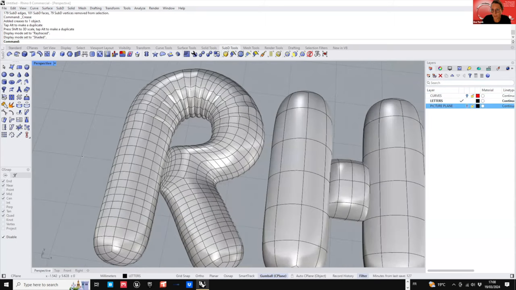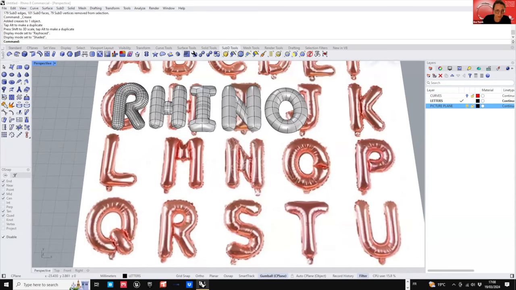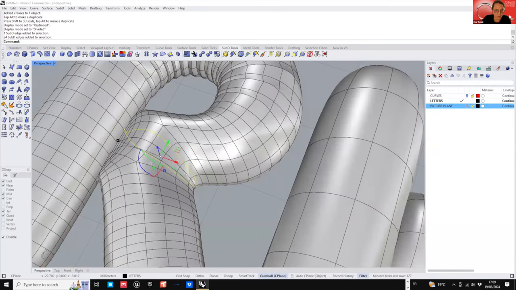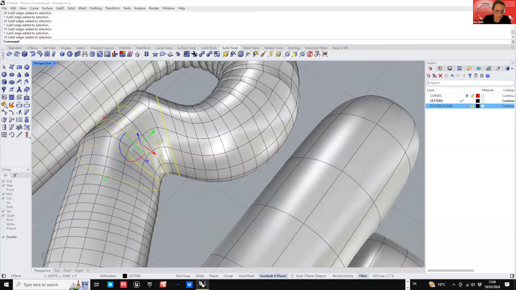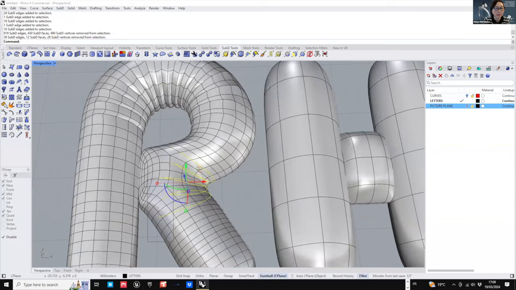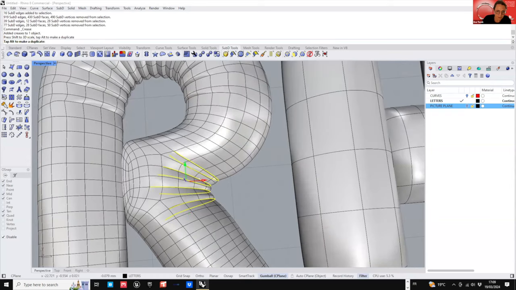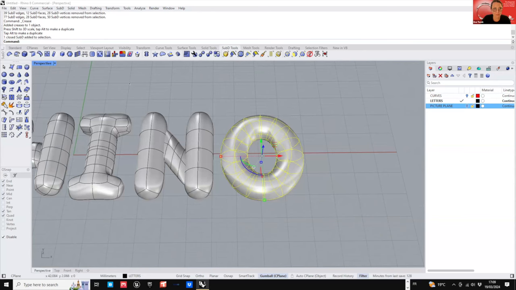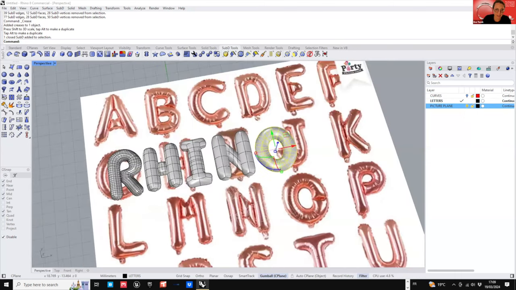And again, on the R, it's pretty much just on the inside over there. But if I wanted to, for instance, do it over here, and here, and do another hard crease. There we go. Very cute, huh? No, it really looks like a balloon. Yeah, it's amazing.